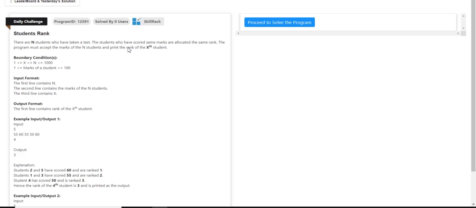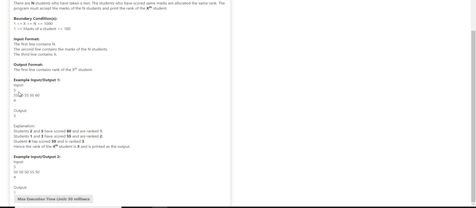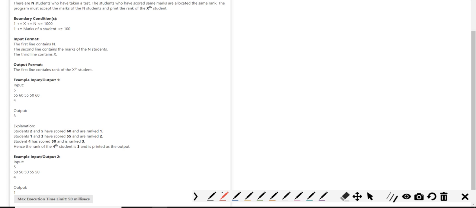Okay. Input. There are 7 students and their marks are something like 55, 60, 55, 60, 55, 50, 60. And we have to find the fourth person's rank, who has scored 50.